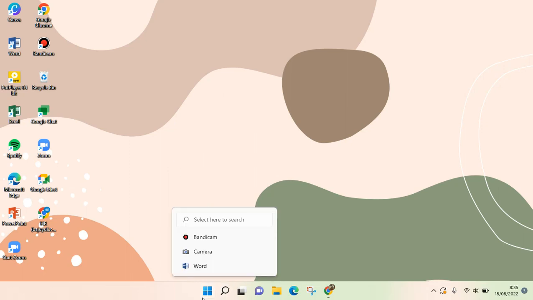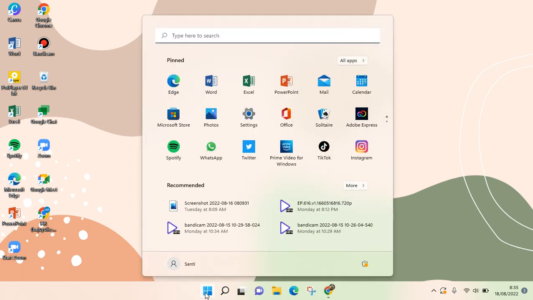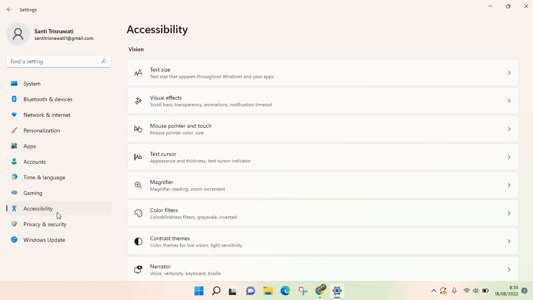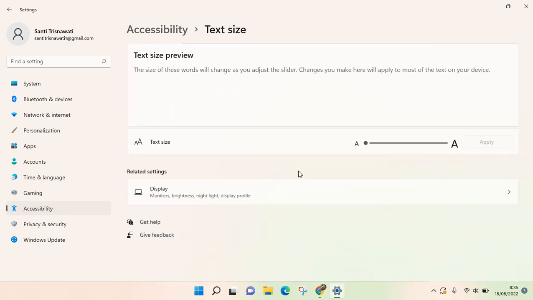So first, go to the Windows Start menu and go to Settings. Then here at the left panel, find the accessibility options. Here, in the Vision section, you'll find text size, the text size that appears throughout Windows and your apps. Just click on that. And here is my text size right now.